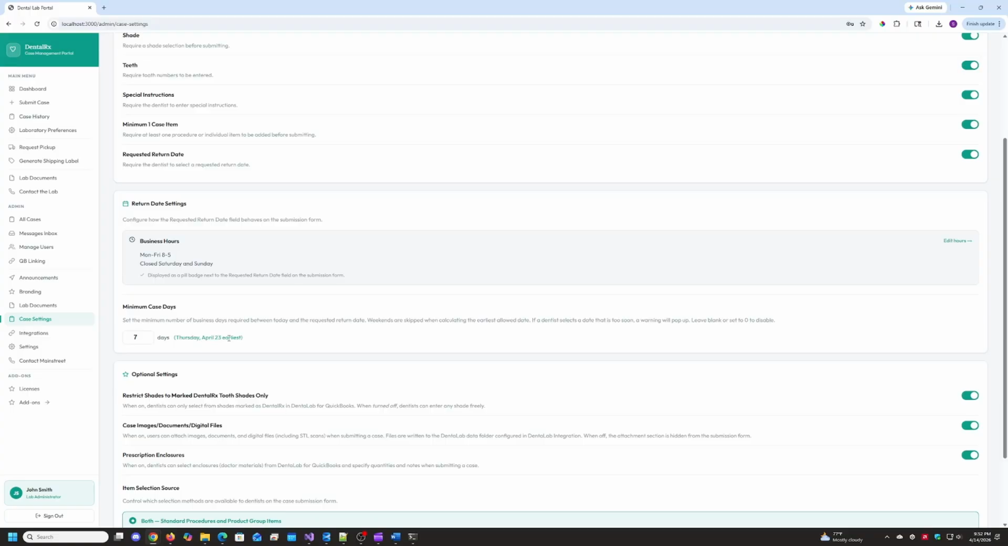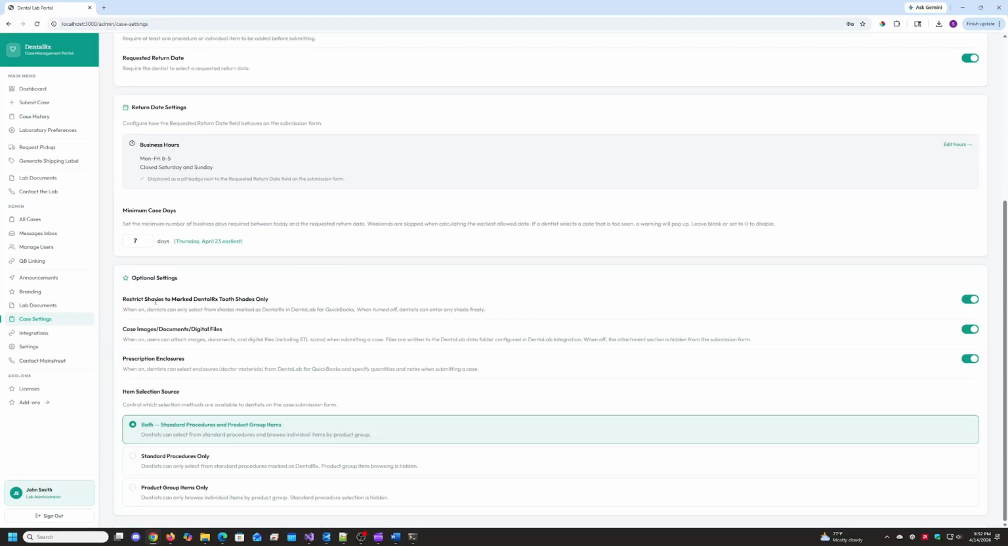Below that are optional settings. Restrict shade selection to your list set in DentaLab for QuickBooks. Enable or disable case images, documents, and digital files attachments. You can also select the item source from DentaLab. Let the doctor select from your marked product lists, standard procedures, or both.